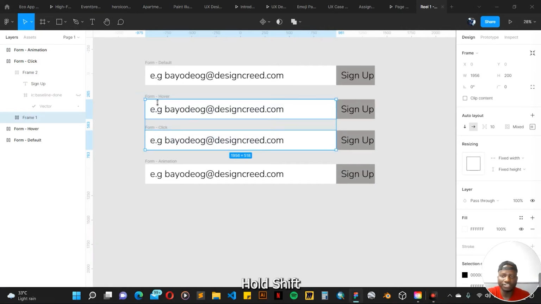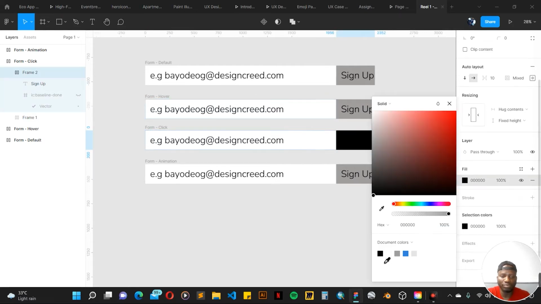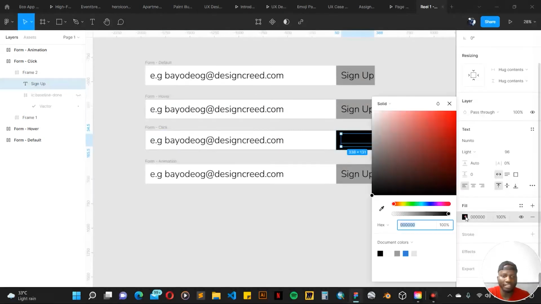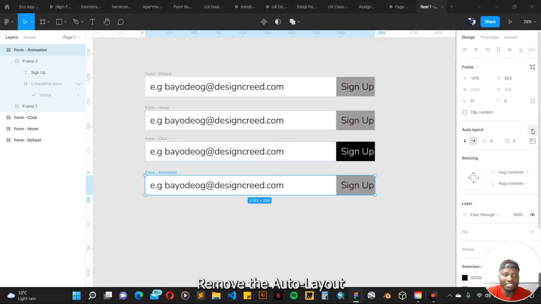Holding Shift and dragging over the both form. Change the stroke around it to blue. Then change the color of this frame to black. Change the text to white. For the last form, remove the auto layout by pressing this minus here.